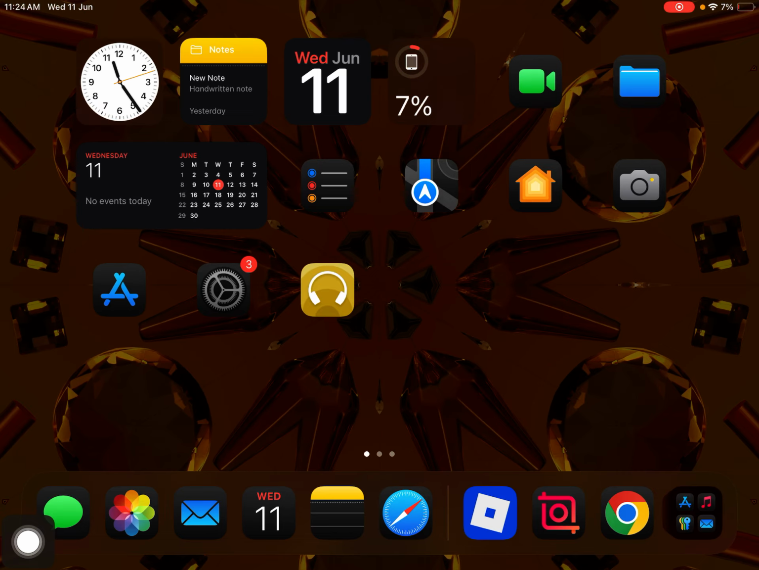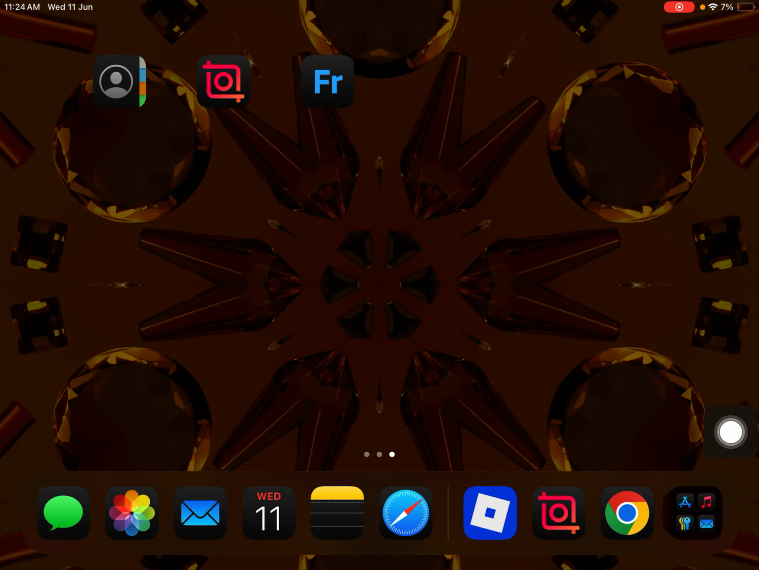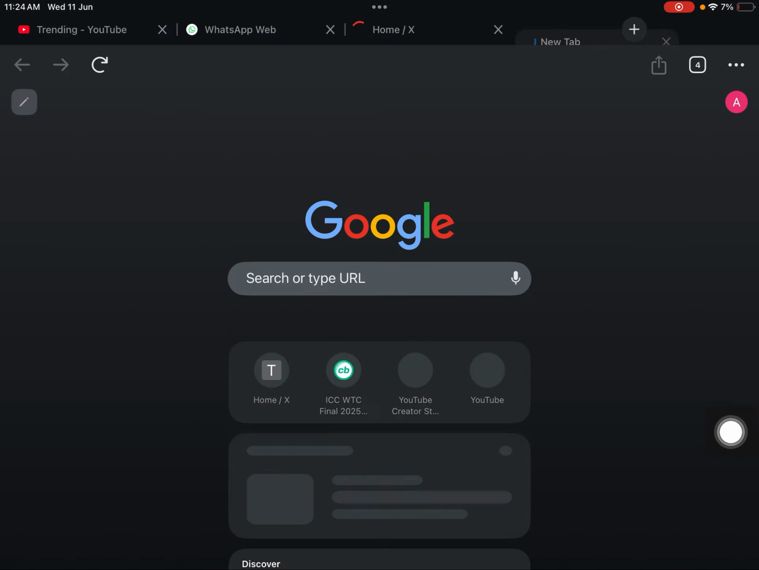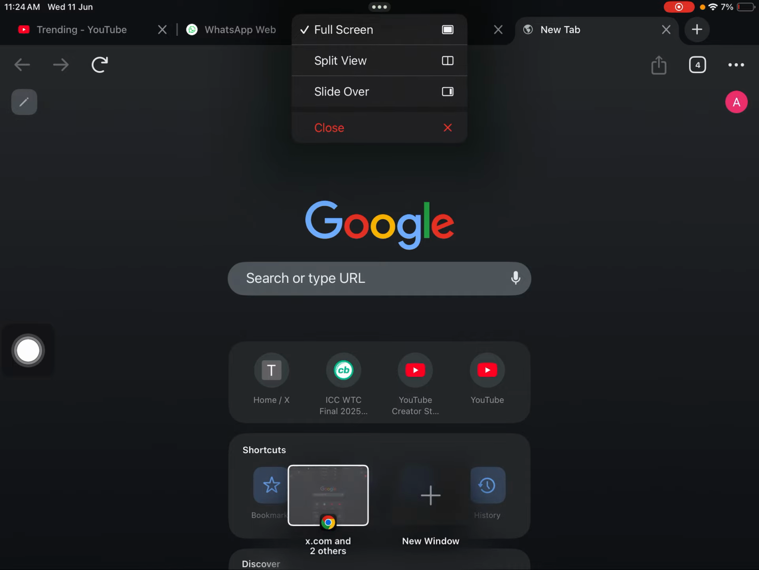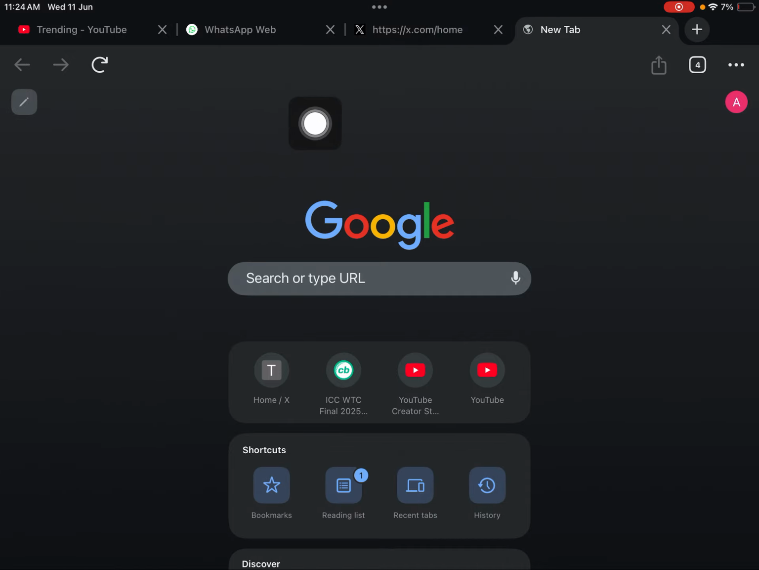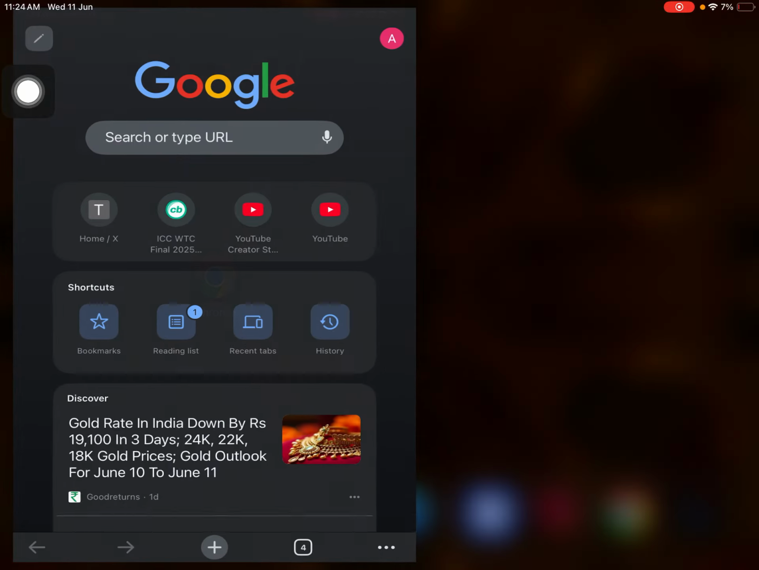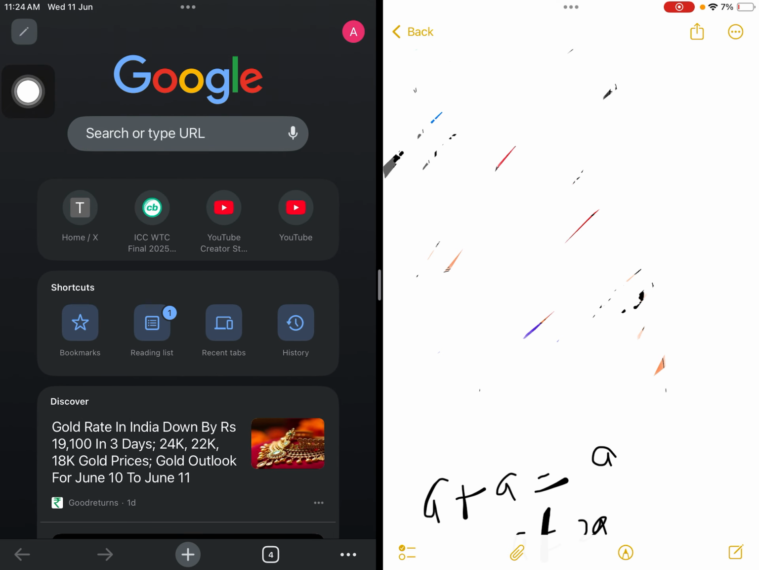In this video guys, I'll be telling you how to do split screen on your iPad. To do a split screen guys, you have to open any browser or any application first of all which supports split screen. Now you have to tap on the three dot at the top in the center, tap on it, and now you will see here three options or two options: split view or slide over. Just tap on split view, and now you can choose any other application with split.